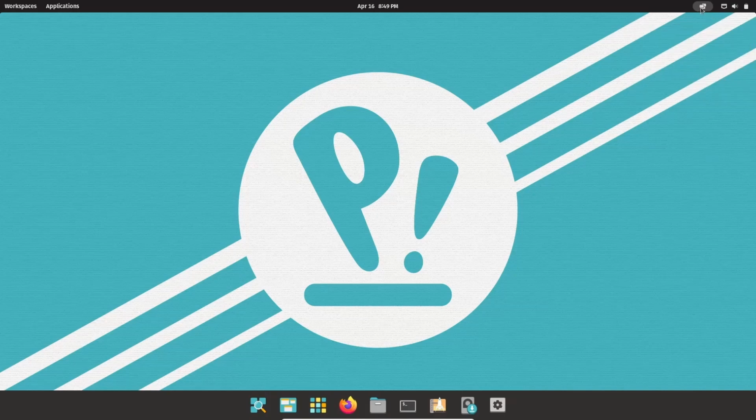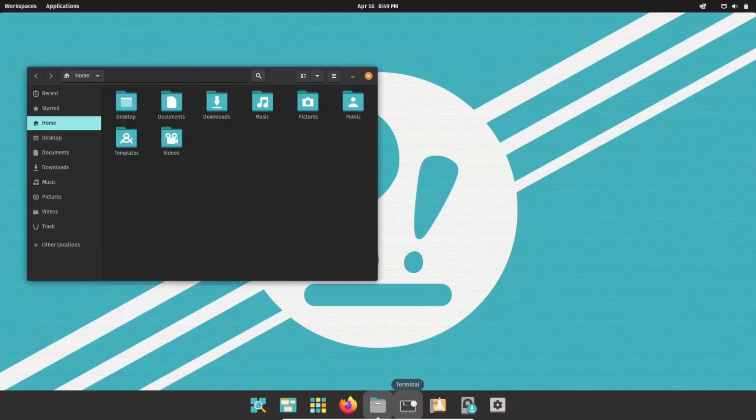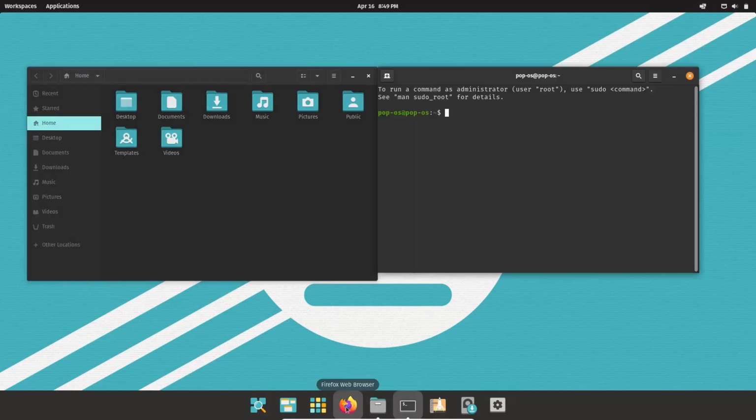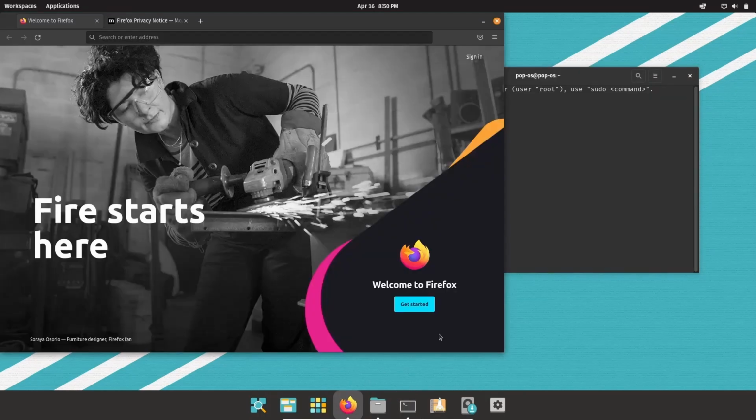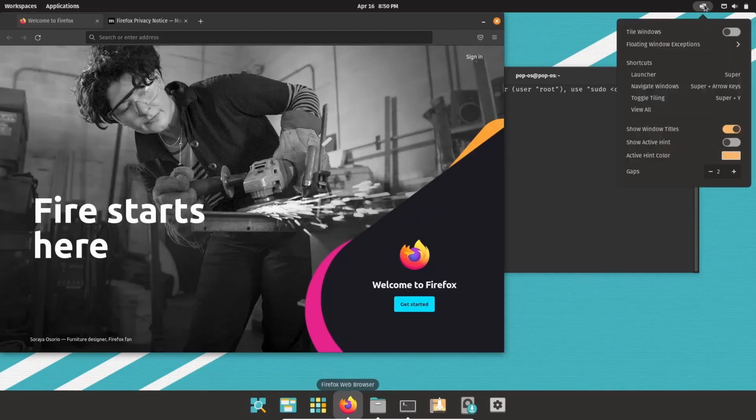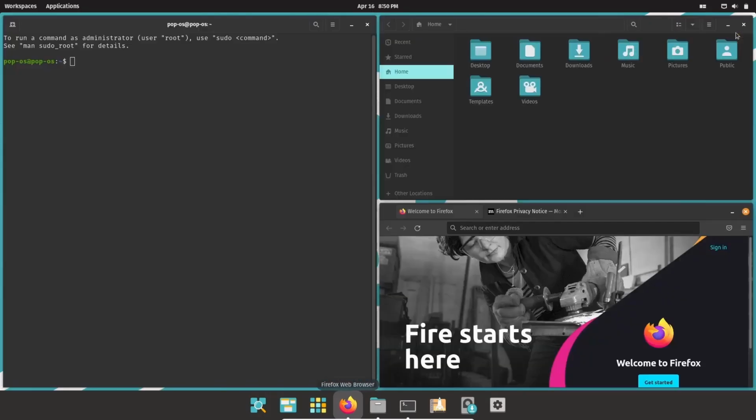And then you do have the tiling function on here. Now I want to go ahead and show this to you real quick. Let's say you opened up your file manager. Let's open up the terminal, and we're going to go ahead and open up Firefox. And as all three are open and on our desktop, if you come up here to tiling and turn that on, it tiles them all for you.